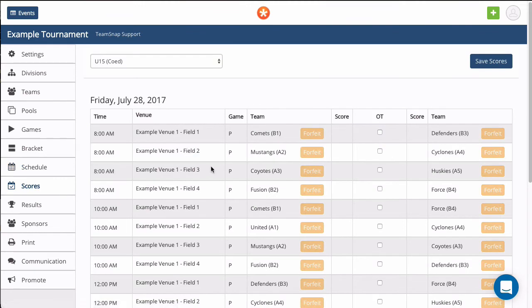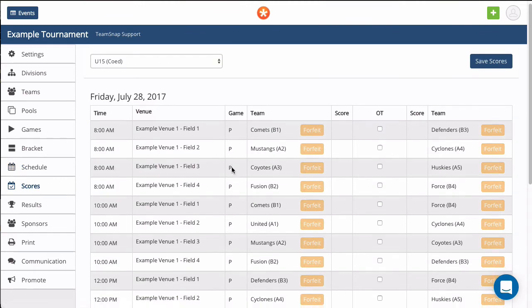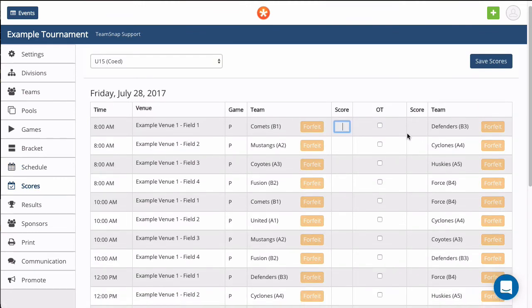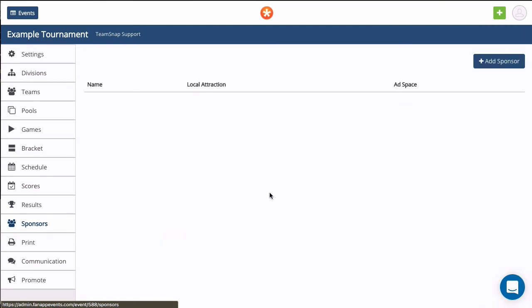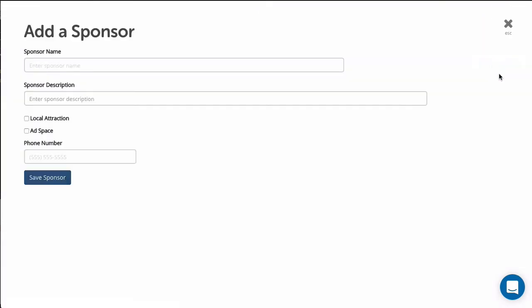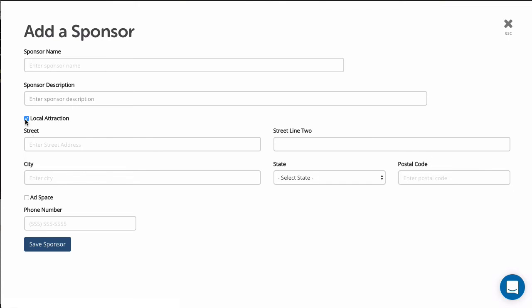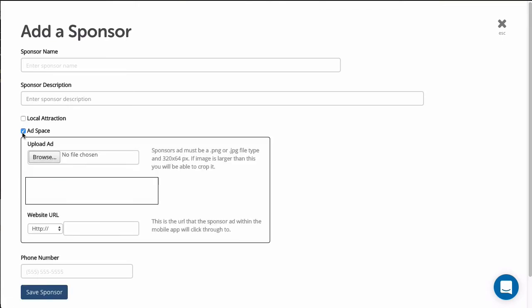The Scores tab is where scores will be entered for each game, and the Results tab is where you can view results for each division and advance teams or pools to the bracket. Under the Sponsors tab, you can add sponsors for your event to sell ad space, and you can mark sponsors as local attractions to show up in the Local section of the mobile app.